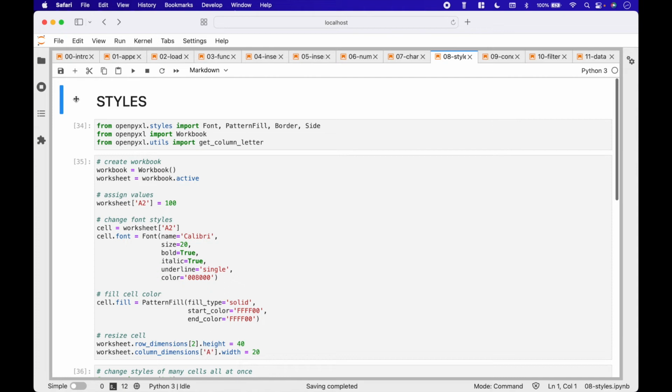Welcome back. In this Python tutorial, we are going to go over how to use the openpyxl package to apply different styles to spreadsheets with LibreOffice Calc. The examples shown will also work with Excel and Numbers, etc. The examples we will cover include changing font styles, fill cell color, resizing cells, changing cell border styles, and how to change the styles of many cells all at once.